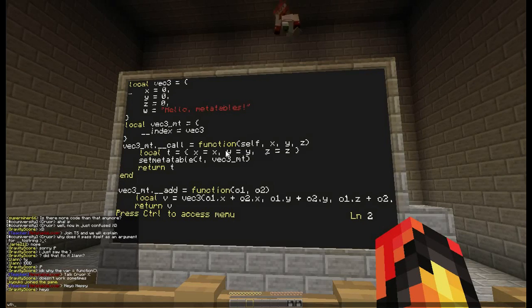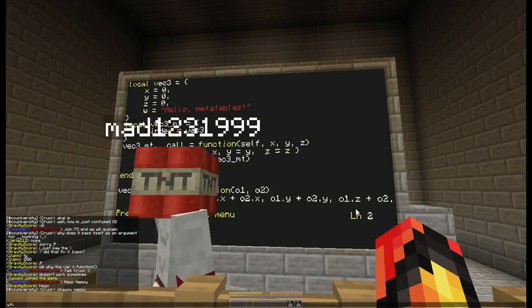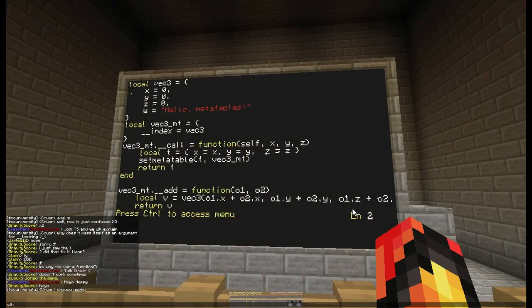Hey, Navy. Okay, so now I'm just going to. Now it works. Now it works. Great. So now I'm going to show you how I usually do it when I'm working with metatables.